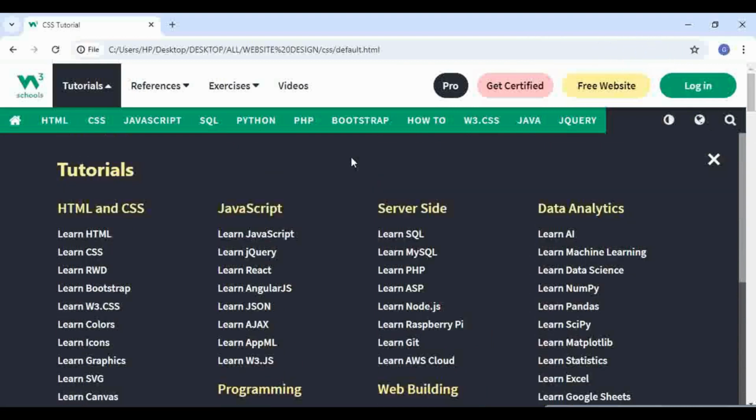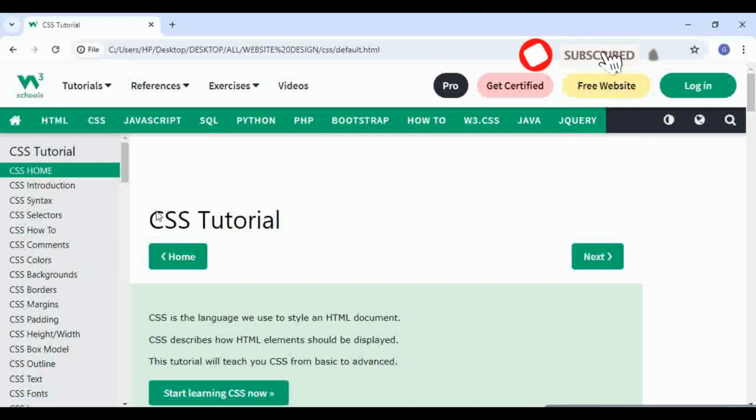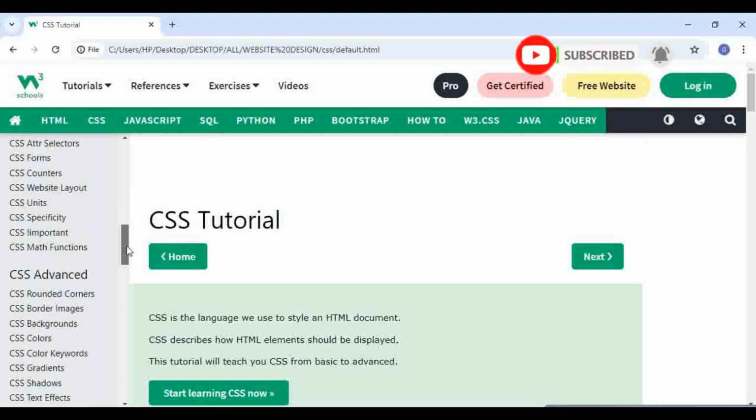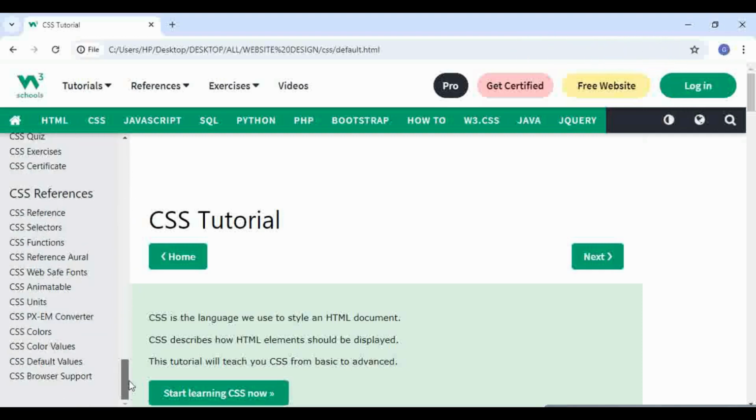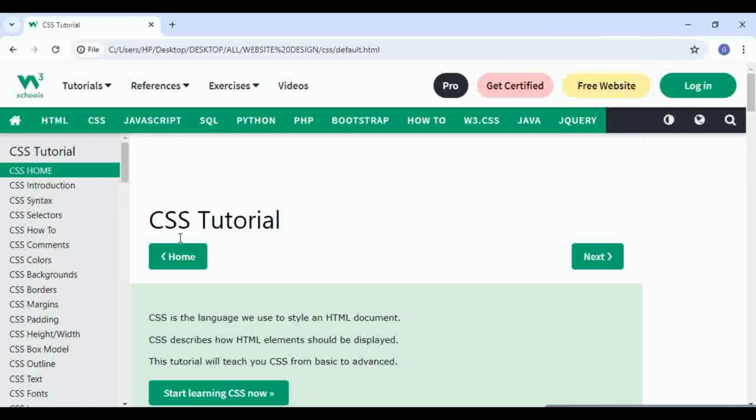Right now we're running through CSS. You can also download the offline file, like the one I'm using now. We'll be running through this whole content, and I'll be showing you how it is applied. So the first thing we're going to do is the introduction to CSS. So let's see.